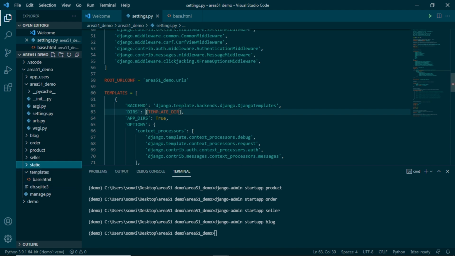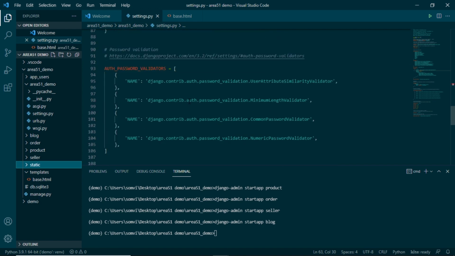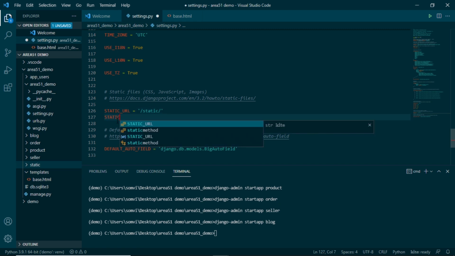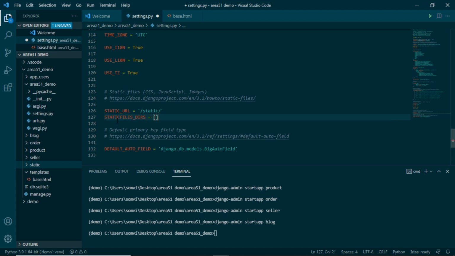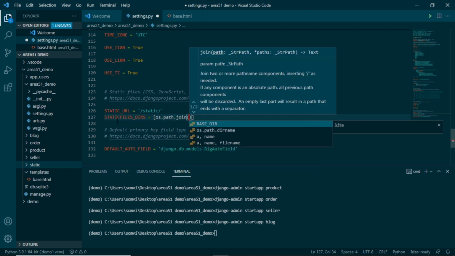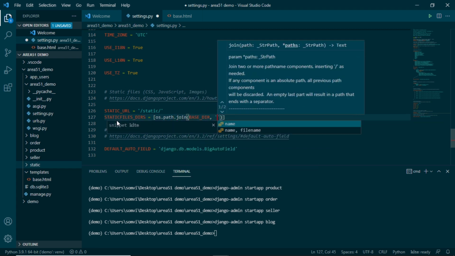So in our settings.py, if we scroll down, we will see here static files. So if you are new to Django, you can follow this link to understand it better, but this is quite simple. Static URL is already given. We need to provide static files directory. For that, we will use STATICFILES_DIRS is equal to, we will make a list which will say os.path.join base directory and static.